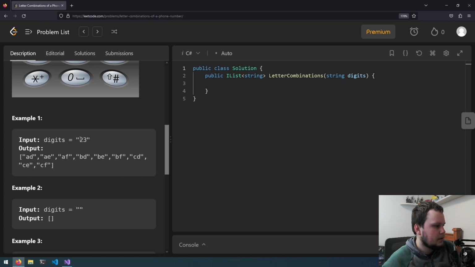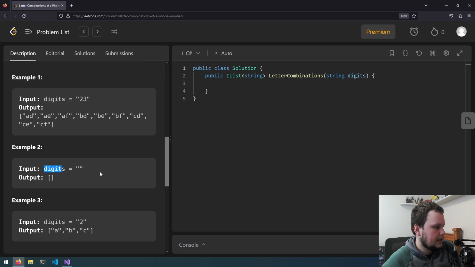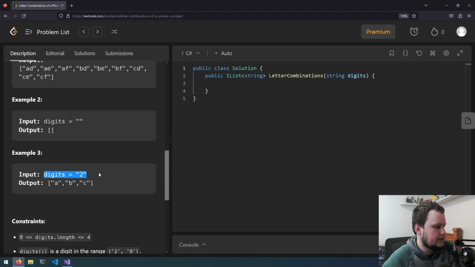So if you have the input of 2 and 3, it gives these combinations. So 2 is ABC, and then 3 is DEF. So AAA, BBB, CCC, and DEF, DEF, DEF. And if there is no input, then an empty list is returned. And if you have a single digit, then you're returned each letter for that number individually.